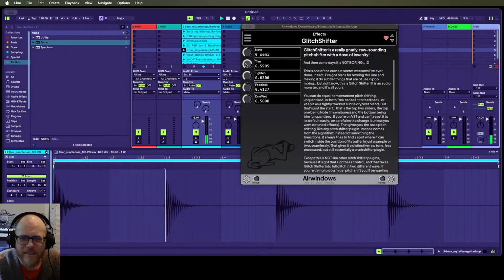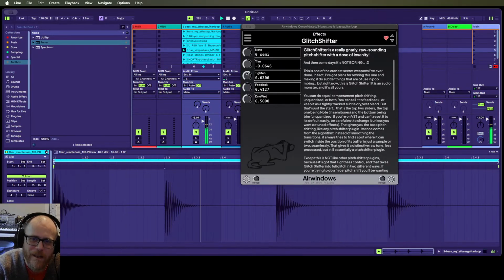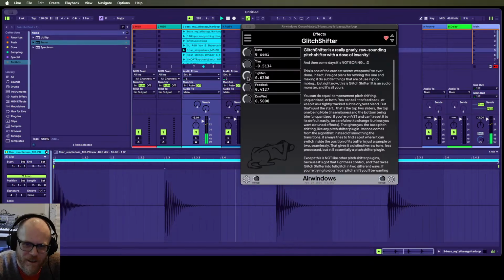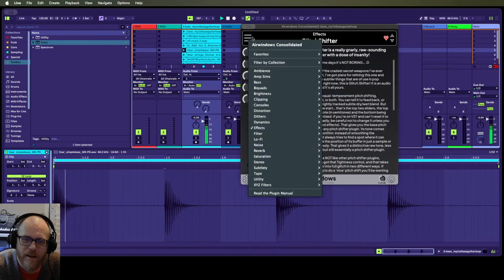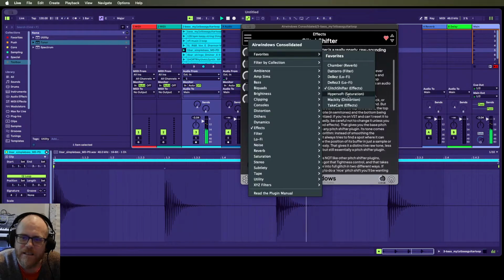I love effects like this. This thing, I can tell already, is going to make it into lots of my productions. I don't even know what all I'm going to use this thing for. This glitch shifter specifically. Okay. Enough, I could spend all day on that.